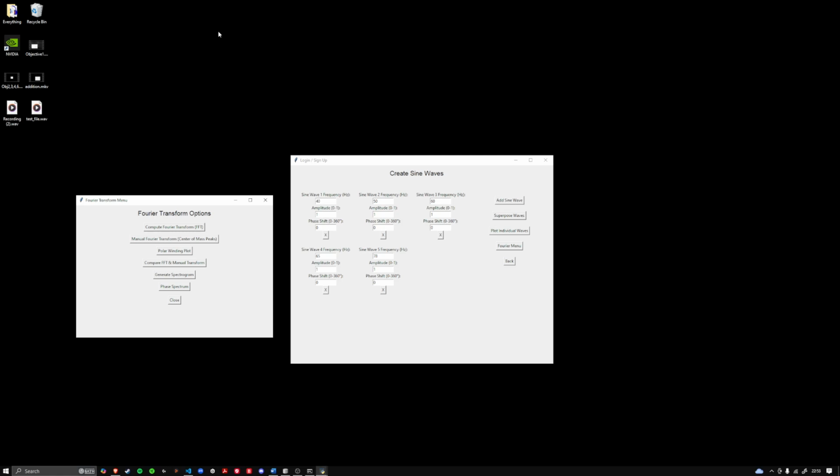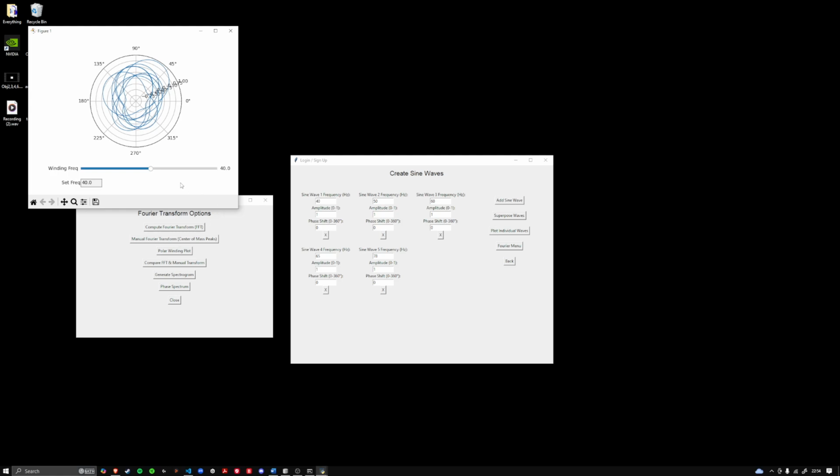Closing this, we can open the polar winding plot now. Here, we can interact with the slider. Sliding around the winding frequency results in the waves being twisted around the axis more and more. The maximum value is the biggest frequency, and the smallest value is 0.1. As we can see, the graph seems to line up at the frequencies we have used.